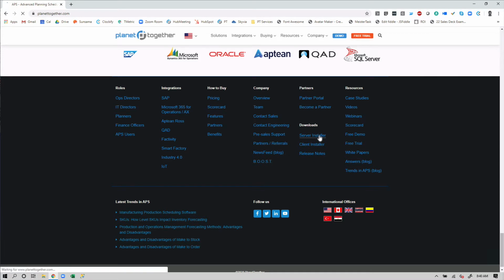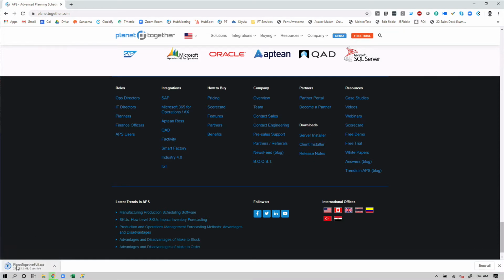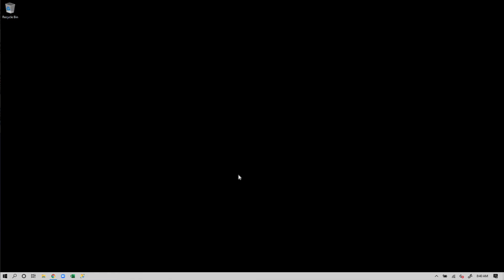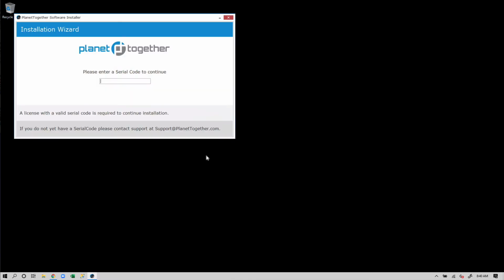Server installer. Download that program, and run the installer. All right, installer's open. It's going to ask you for a serial code. So go ahead and enter your PlanetTogether license serial code.